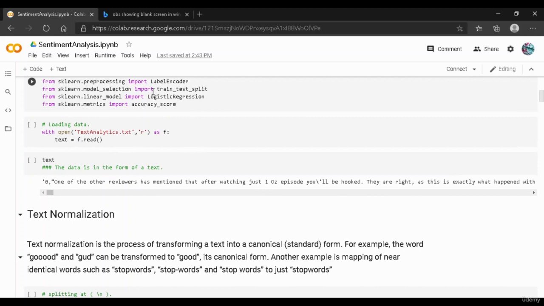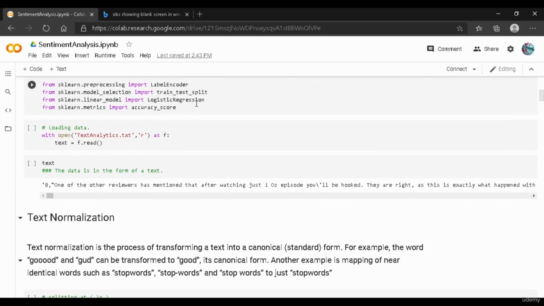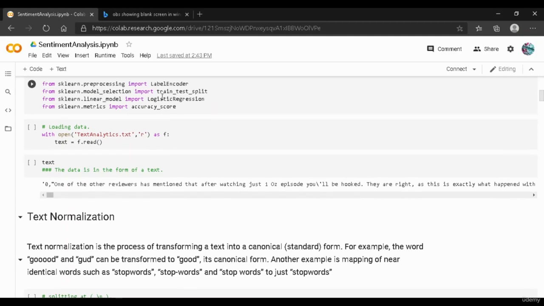And then I've imported train test split over here. So with the help of train test split, we will convert our data into train and test parts. And then I've used logistic regression over here. So logistic regression is our machine learning model, and this model will be evaluated with the help of our metric, which is the accuracy score.